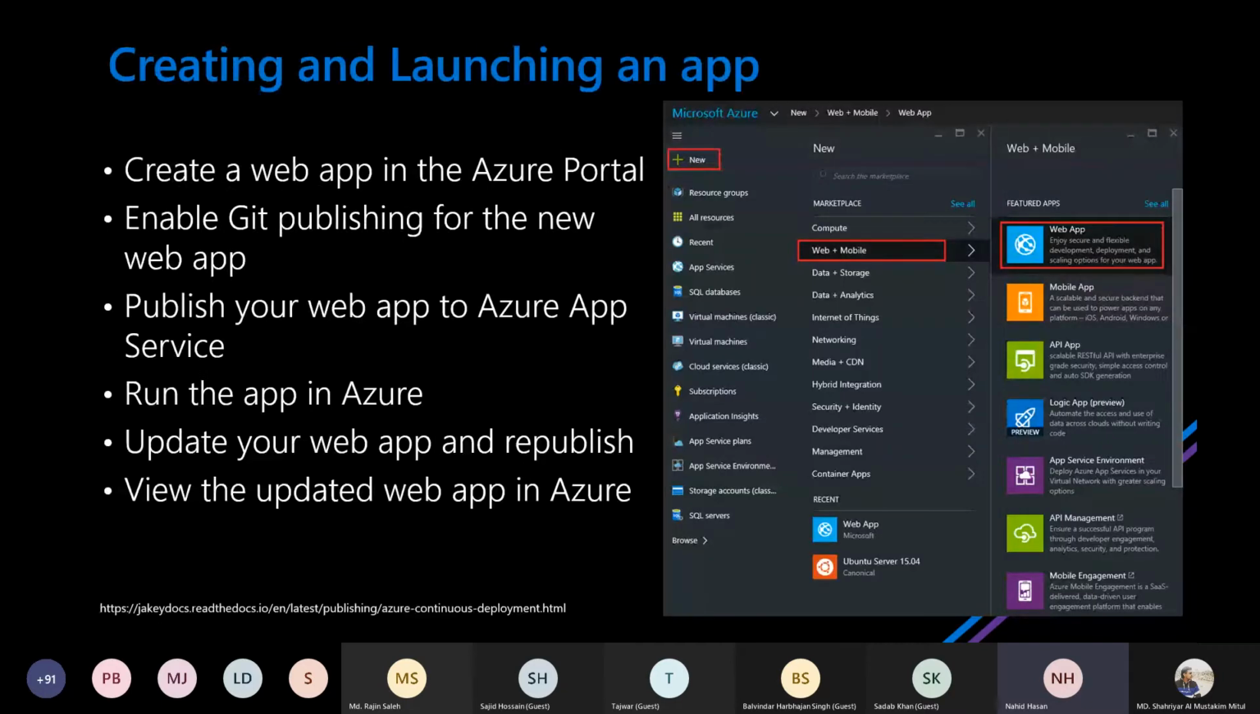Now, I will show you just a very basic and small example of creating and launching an app. This is a screenshot of Microsoft Azure, by the way. This is a step-by-step of how you can create a web app, not a mobile app, a web app. Very simple. You create a web app in Azure using the Azure portal.